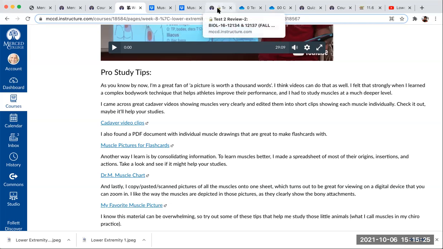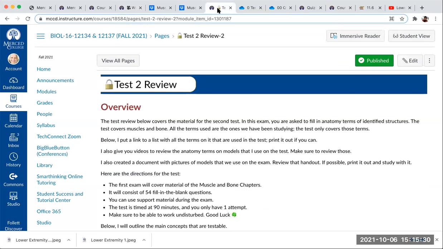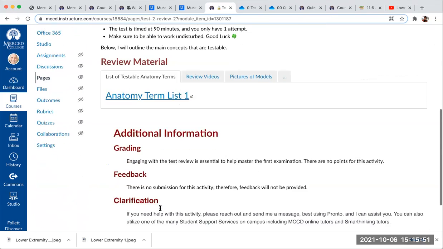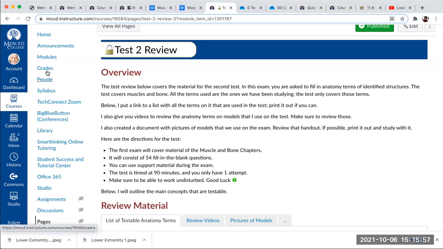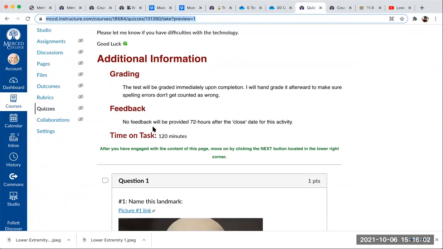The second thing I want to share with you is the test. The test opens Friday the 8th, at midnight, basically, and closes on Tuesday at midnight. You can take it one time. It's 54 fill in the blank questions. You have not 90 minutes, you have 120 minutes. Let me make sure about that. Sorry about that. Yes, I give you 120 minutes.